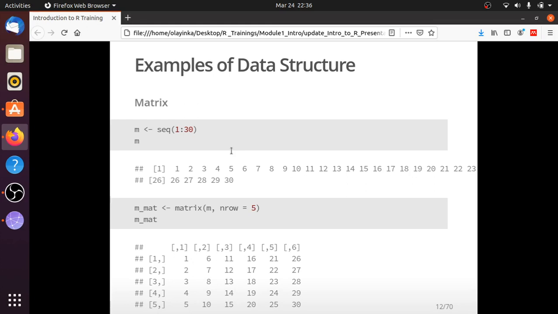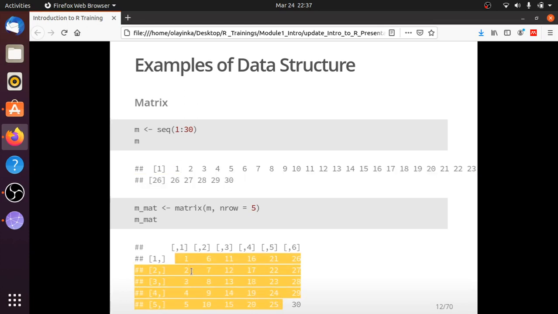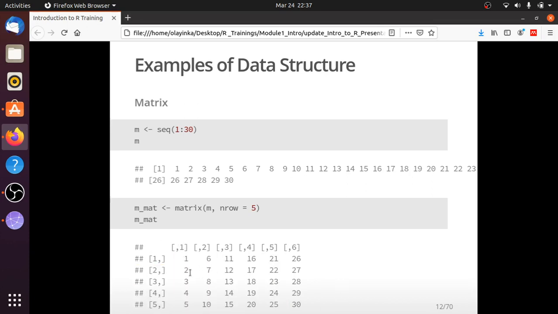Now let's go to matrix. Matrix is a two-dimensional data structure. Now forget about what you have seen here. I was just trying to use R to get some numbers, 1 to 30, so that I can use those numbers to generate a matrix for you to understand what a matrix is. So what will be of concern to you is here. You can see this is a matrix. Matrix is a two-dimensional data structure. Vector, remember, is a one-dimensional data structure.